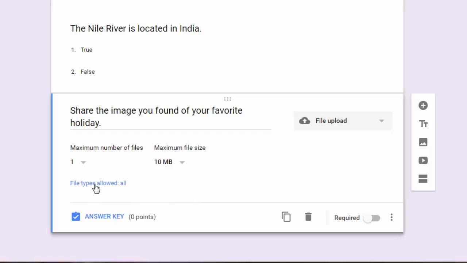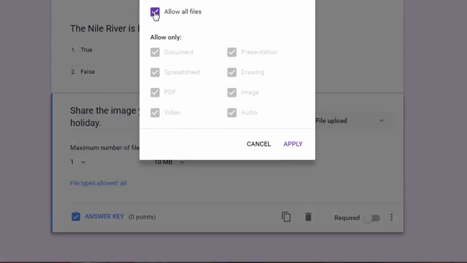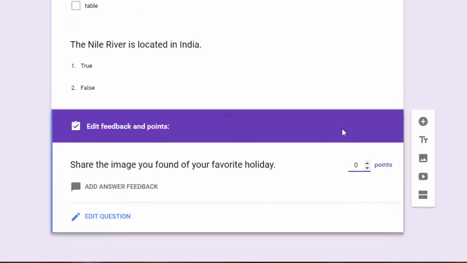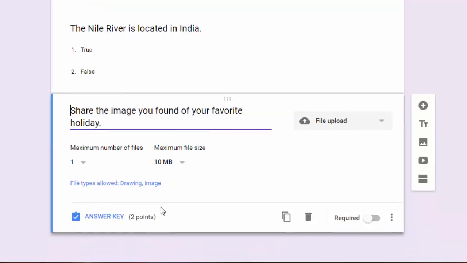And you can also go into file types. Since I've set an image, I can go in file types and say, I don't want to allow every file type. I want them to either send me an image or a drawing because those are the only images I want. So that means if they go and try to upload a video, it's not going to work. So now I'm going to go to my answer key for the sole purpose of giving feedback if I want to and giving the point values because this one, it does not have a way to auto grade.